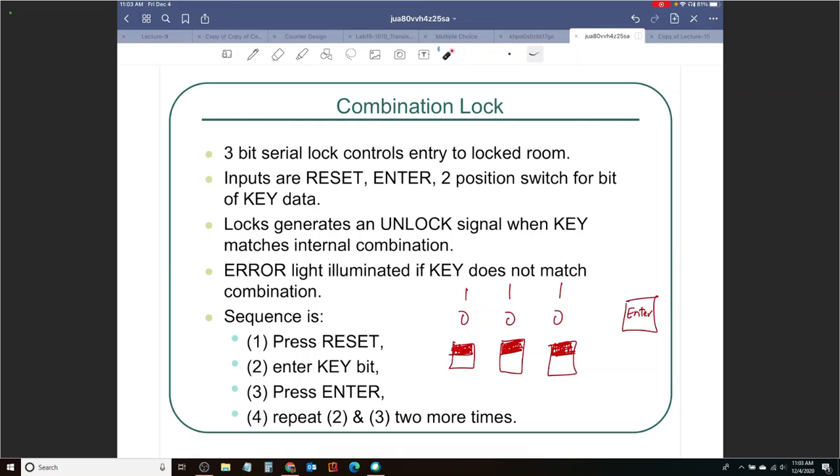So if the user just presses enter, it will take whatever the switch position is. They might be correct or they might be wrong. But if they are wrong, the error light will be illuminated. And I hope you guys see that there are already some characteristics about this combination lock that are kind of bothering.